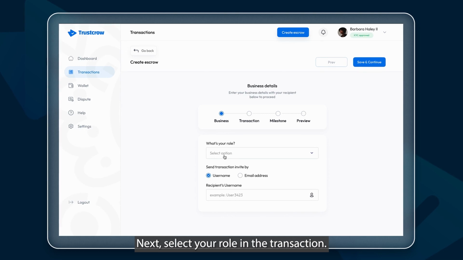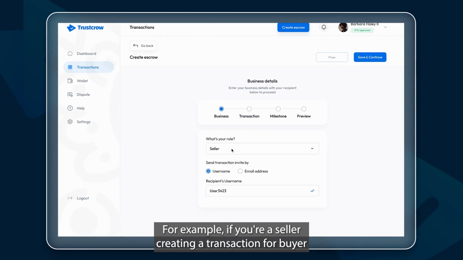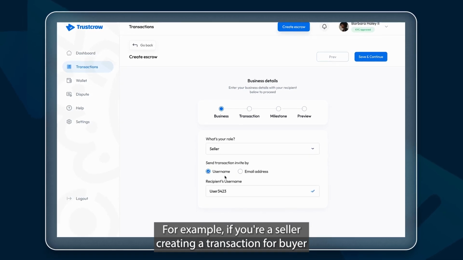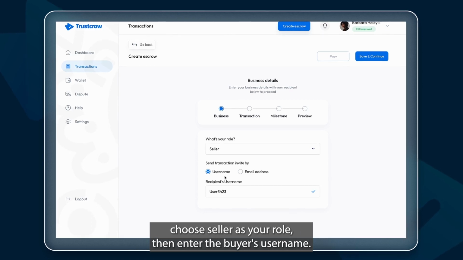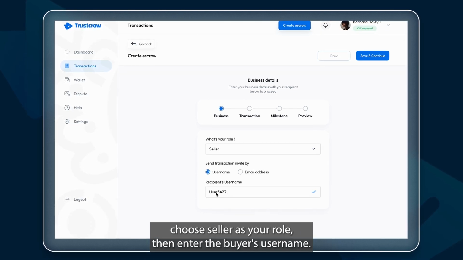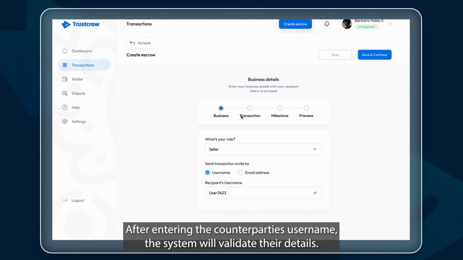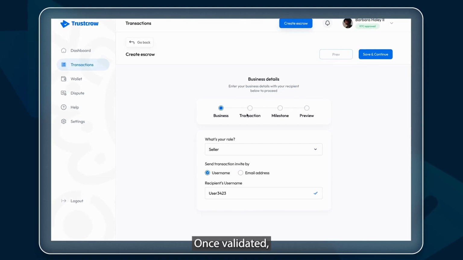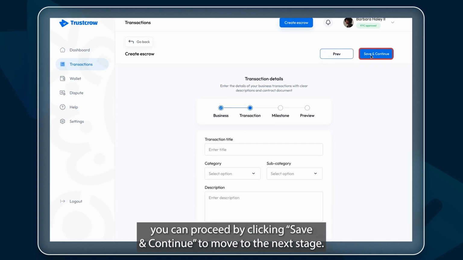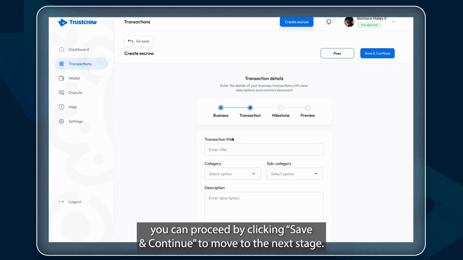Next, select your role in the transaction. For example, if you're a seller creating a transaction for a buyer, choose Seller as your role. Then, enter the buyer's username. After entering the counterparty's username, the system will validate their details. Once validated, you can proceed by clicking Save and continue to move to the next stage.